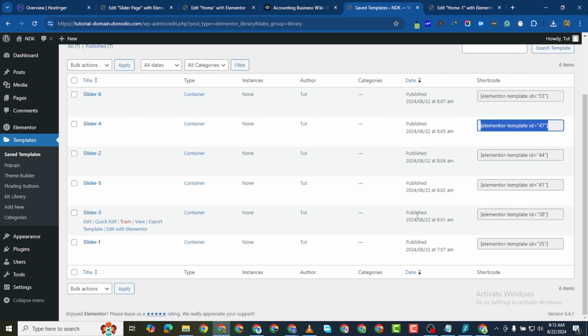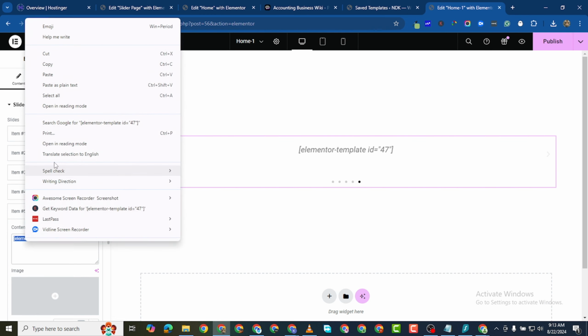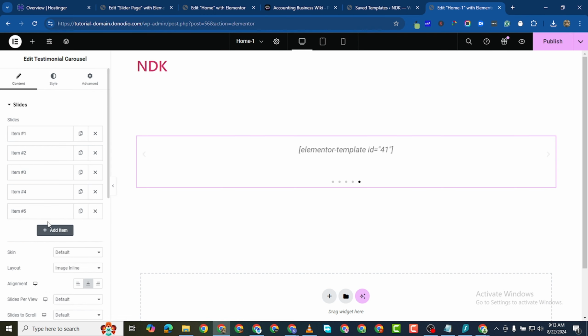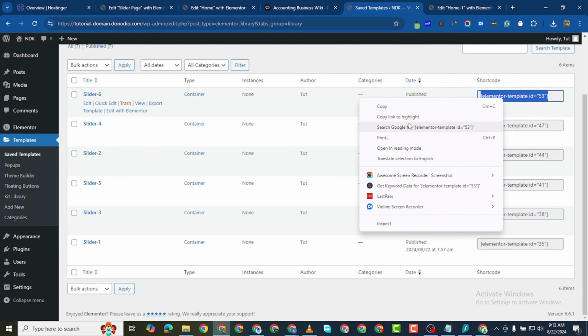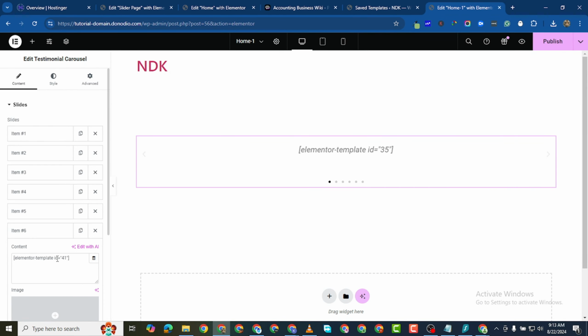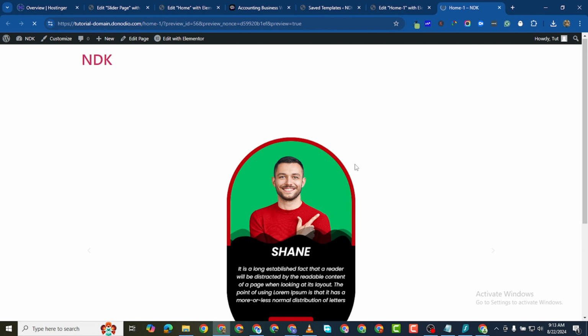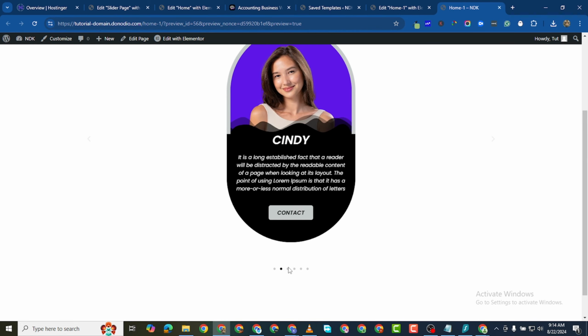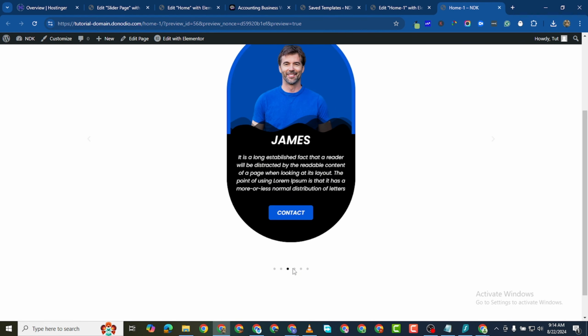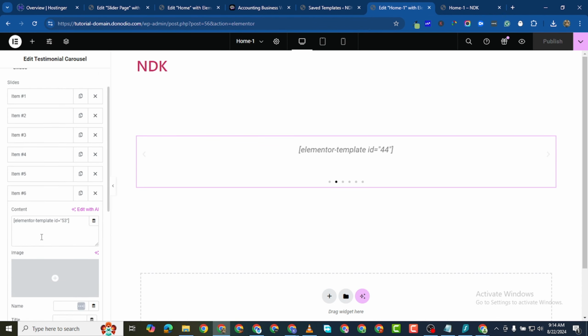I will duplicate this. And I'll pick for Slider 5. And I'll paste it here. I will also duplicate and copy the shortcode for Slider 6. And paste it here. Now if I save this and then I preview this on the front end, now we see the slides. If I click on this button, you see how it's sliding, but we can change the options here.